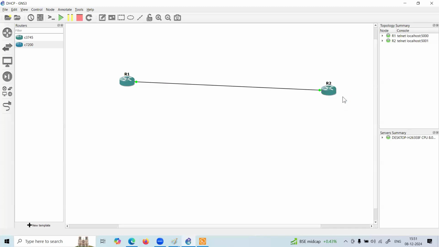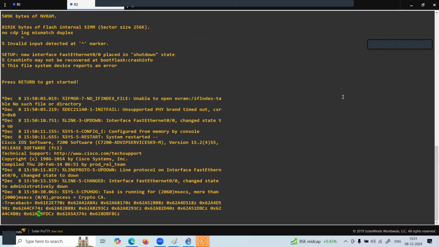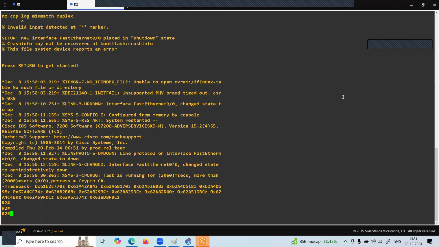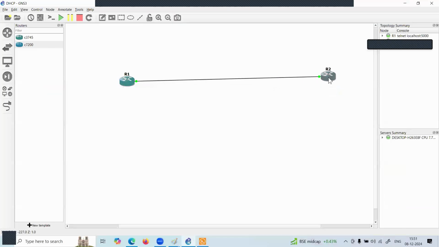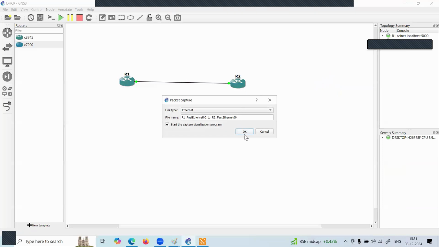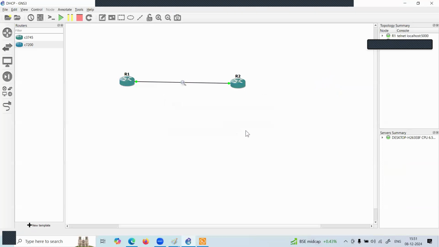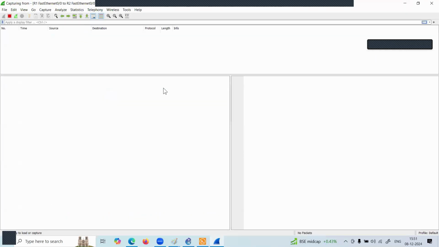Let's get this console to enable the port of R2, that is your client. Before that, we will start the Wireshark or monitoring packet capture. So from R2, I'm going to start. On the green button, you can right click, start capture, and OK. So you can see Wireshark is started.